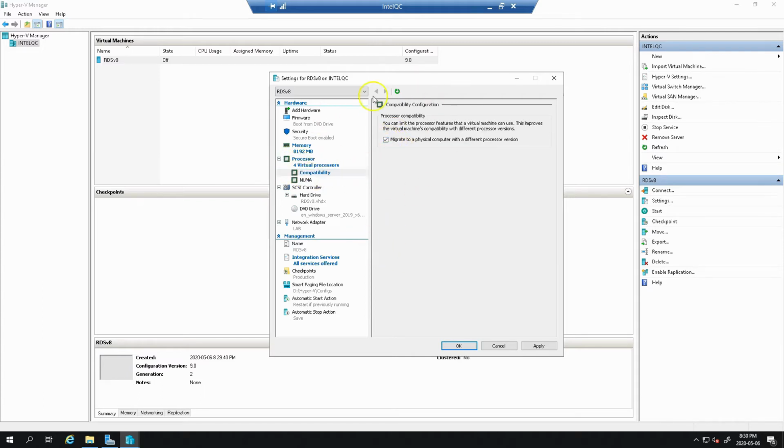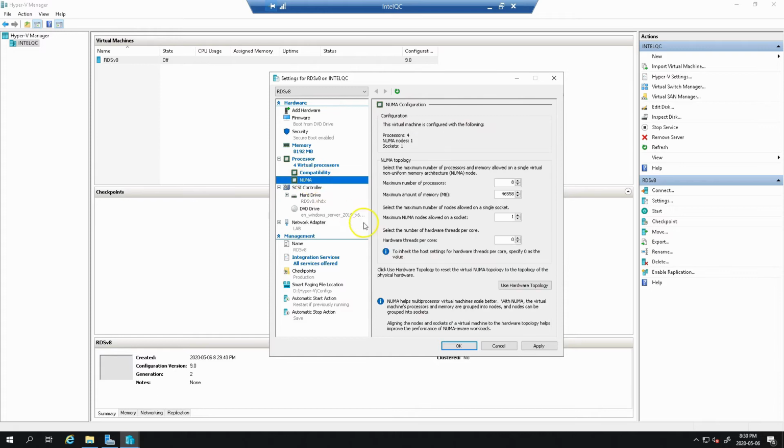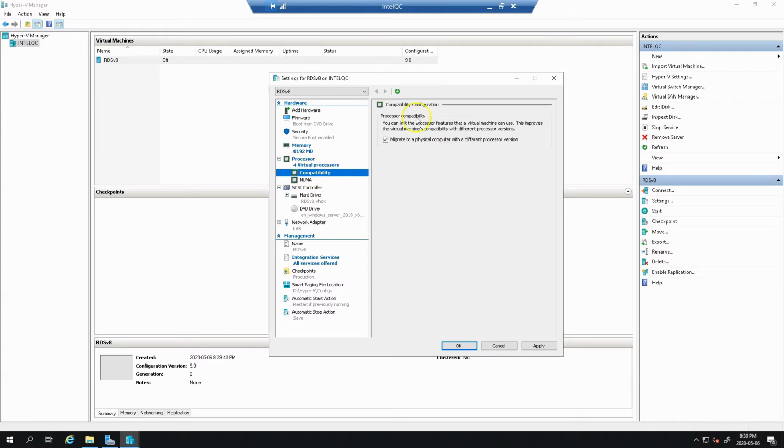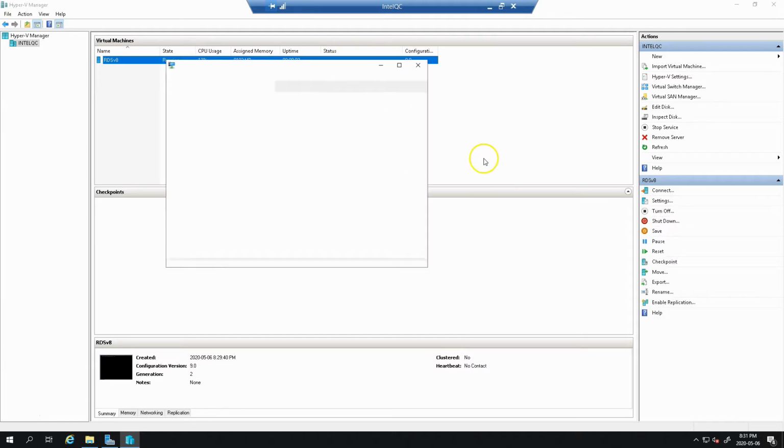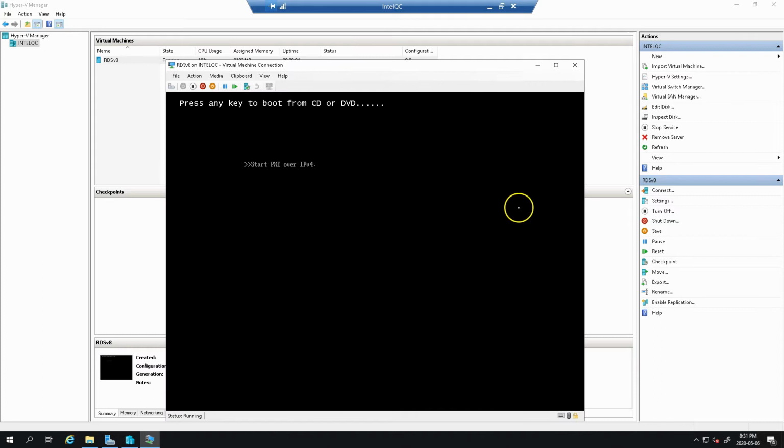If I ever want to migrate this to a different type of system, I'll want to check the processor compatibility. Now, if you're not planning on doing that, or if you're going to want to get the most performance, you should have that unchecked. Then I'm going to apply, hit OK, and then we're going to start up. And we'll go through the Windows install.